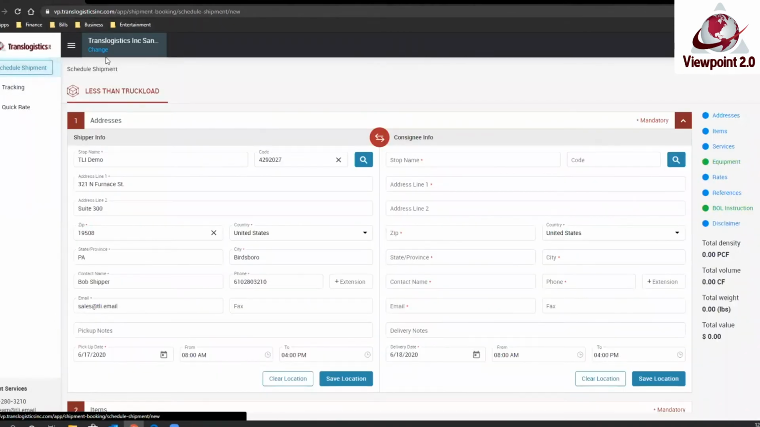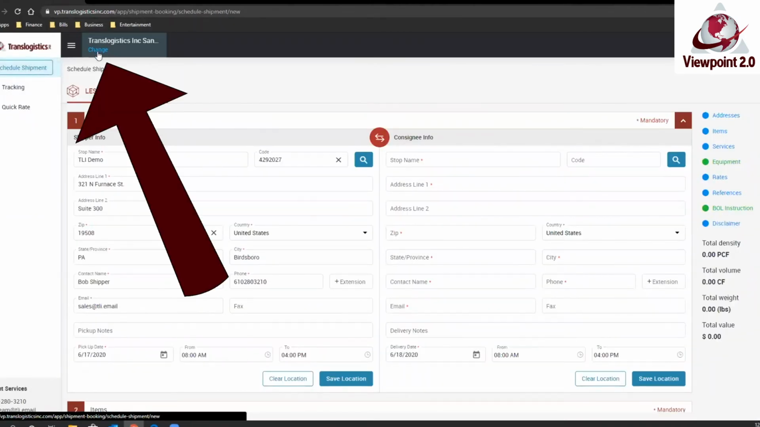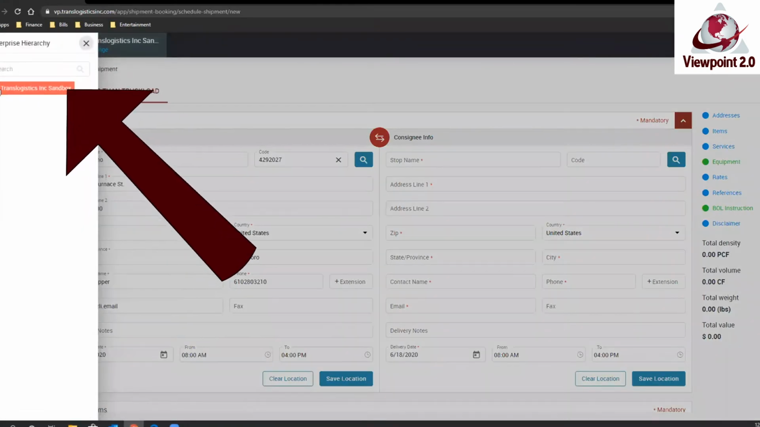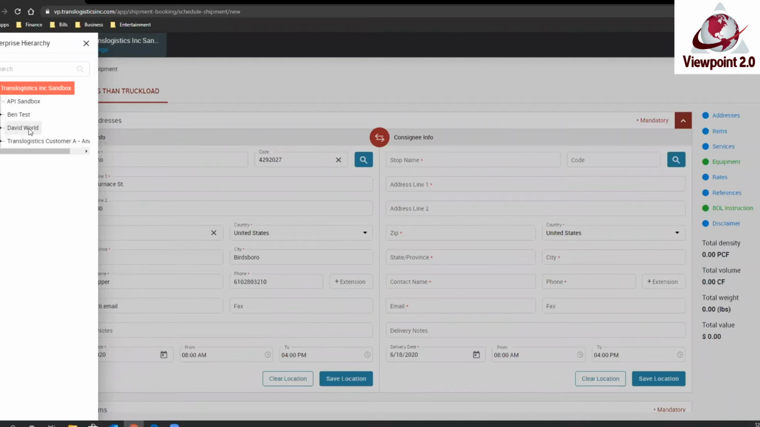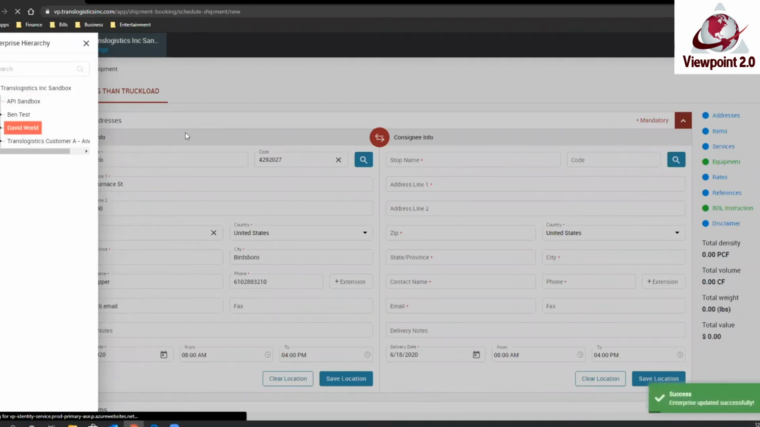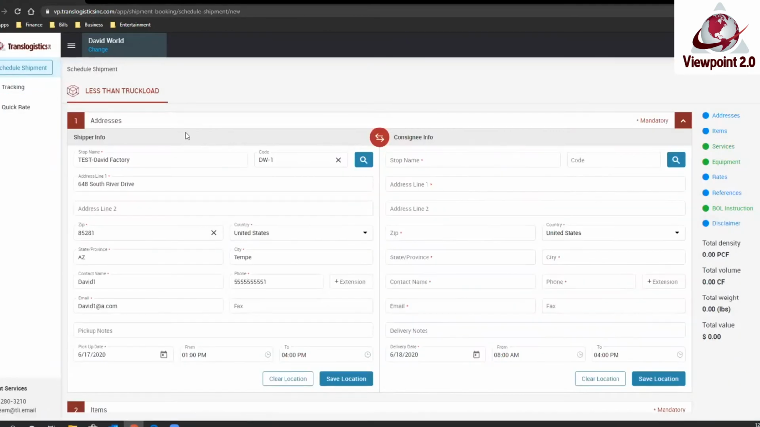If you have multiple locations, multiple shipping locations, and multiple facilities, you want to click Change here and pick which facility needs to be billed. Okay, so for this one, we're going to say David World. If you only have one location or all the locations that you're routing from are only being billed to one location, you don't really need to edit that at all.